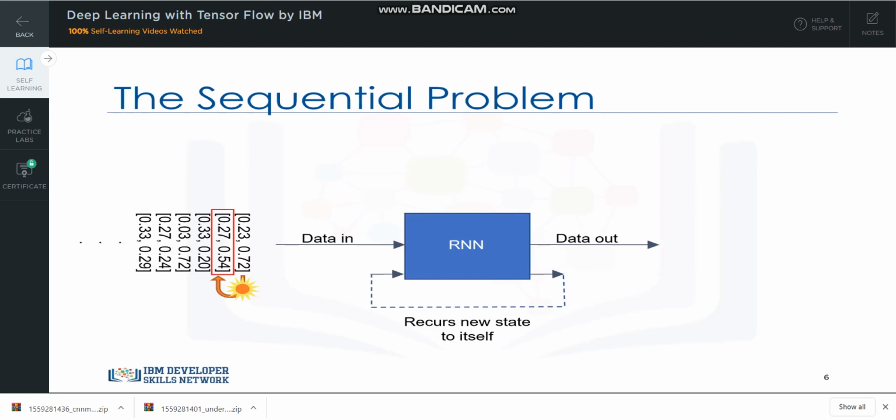A recurrent neural network has a mechanism that can handle a sequential dataset. By now, you should have a good understanding of the problem that the recurrent neural network model is trying to address. This concludes the video.